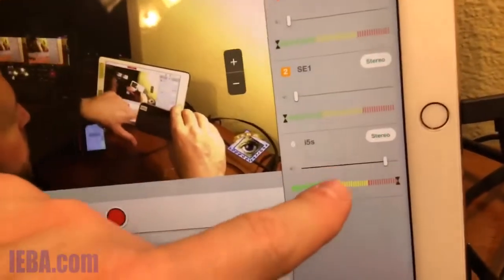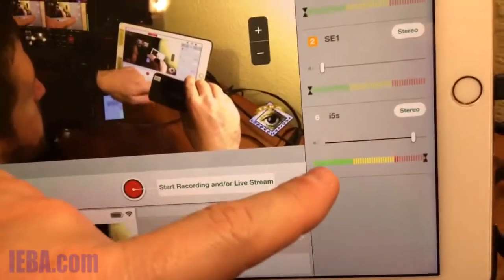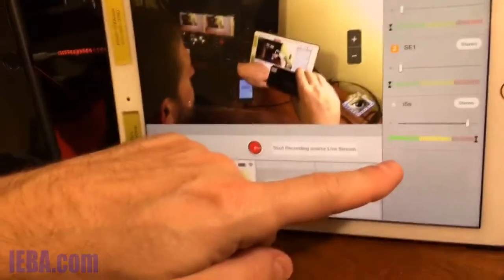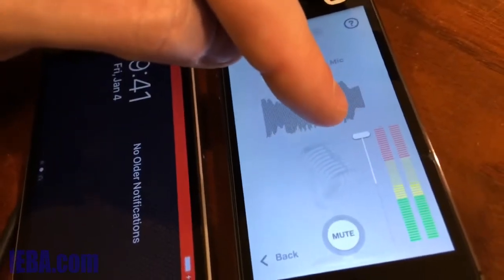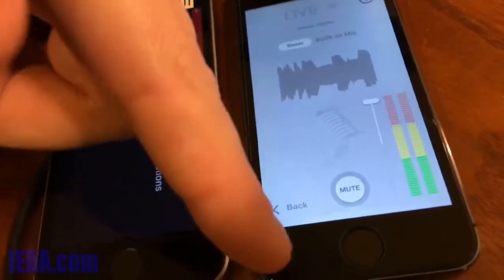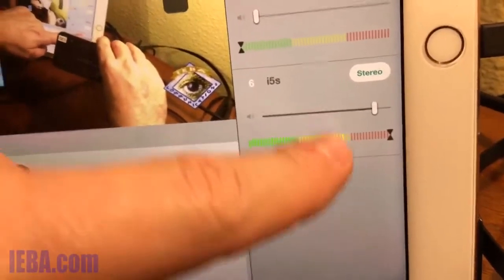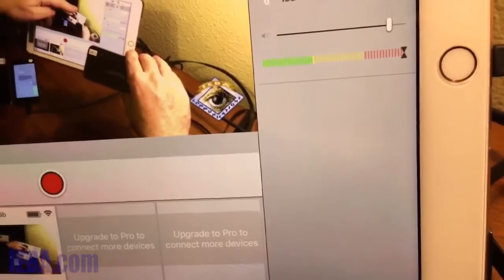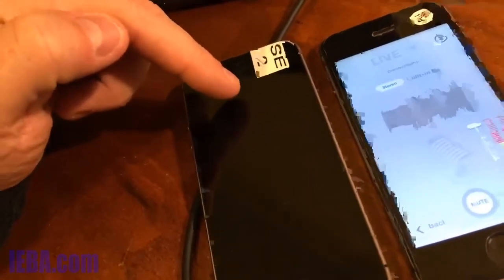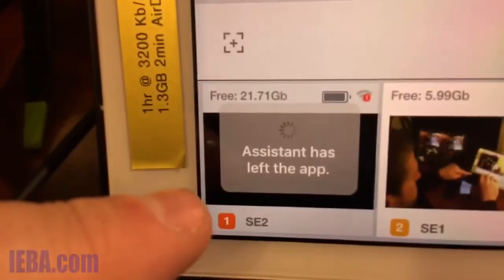So come back over here. That's how I've got my audio. I find that Cinamaker tends to record things very quietly. So I've got this thing cranked up all the way. I'm not even a foot from the microphone that's on the table. And I've got this thing cranked up all the way. I mean, I should be blowing this thing out, but I'm not. And my SE2 just went to sleep. So when it went to sleep, the assistant has left the app. So it's letting me know what's going on in a real-time basis.